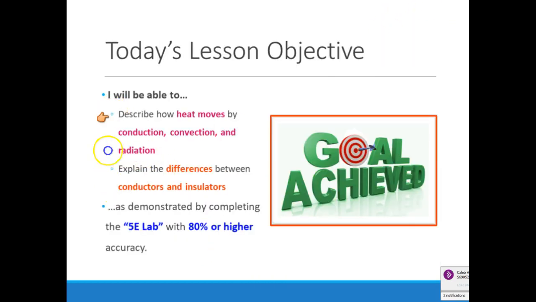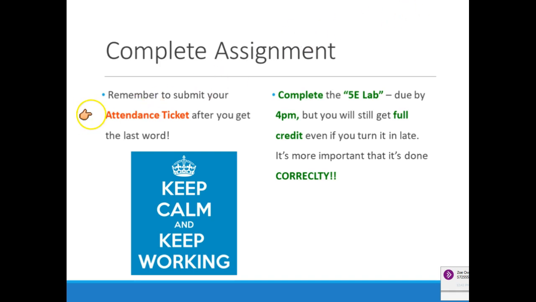Here's our objective for today. We talked about heat, conduction, convection, radiation, and we talked about conductors versus insulators. On the last slide in a moment, I'll give you your last word, and you're going to do your attendance ticket and submit that. However, you will need to do the data collection for the lab on your own. It might take you about 20 minutes to get that done.